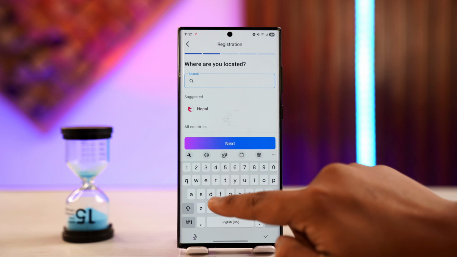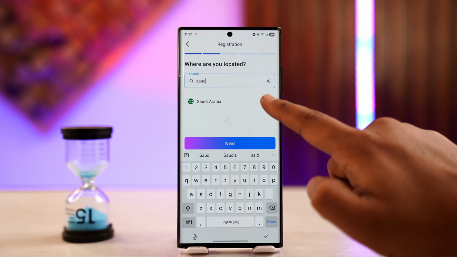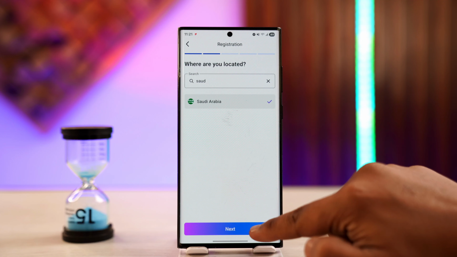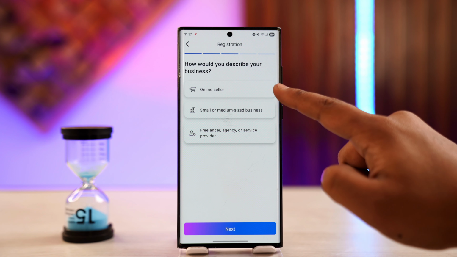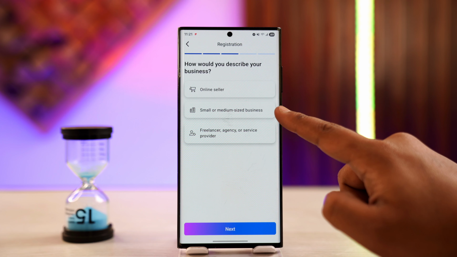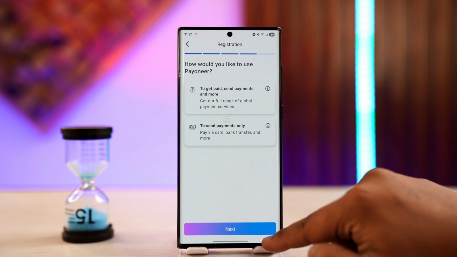Simply select where you are located, and in this case, of course, we want to enter Saudi as their respective country. Now, once you've done this, tap the next option where you can simply describe your online business as an online seller, small or medium-sized business, or freelancing or service provider. Then tap the next option.